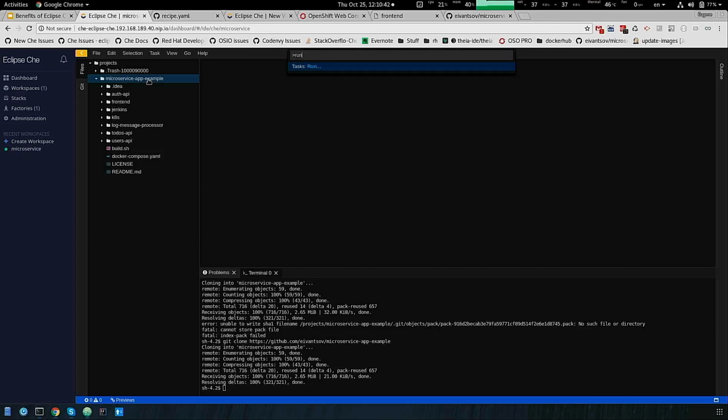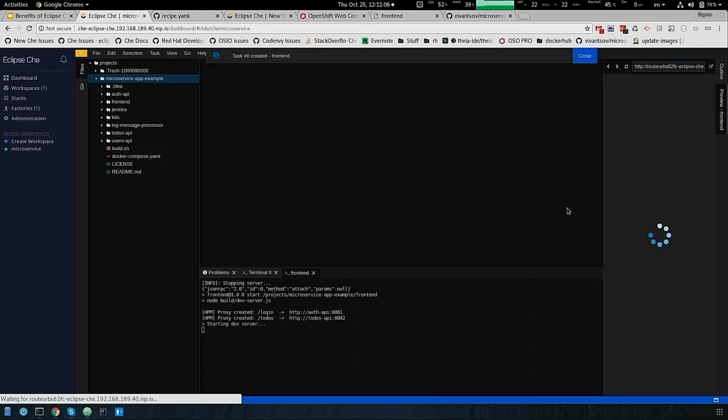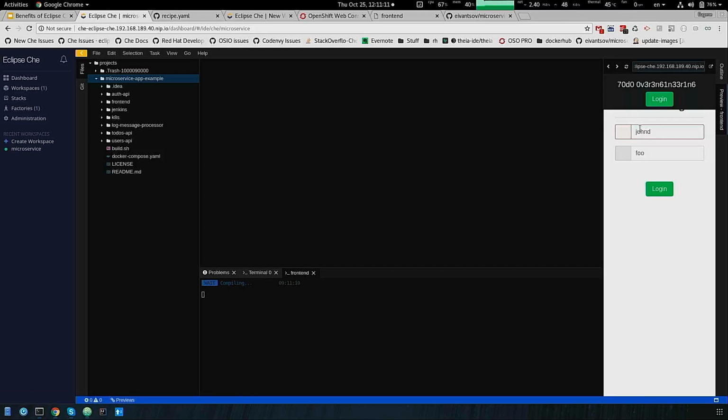There is a task extension in Thea that makes it possible to run commands in those containers. So what I will do now, I will run a command in my front-end container that will stop the service and rerun it. I haven't made any changes yet, but let's see if something that is not working in production isn't working here as well. So who knows, maybe it works in a Che workspace. Admin, and it's the same error.